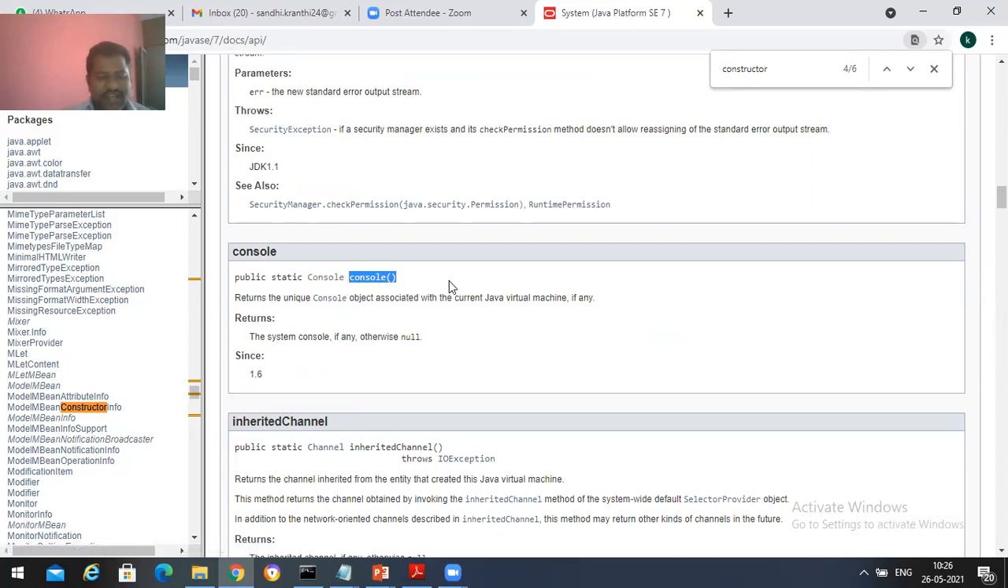Just like an add method returns an integer, public static int add, here also console is a method with small letters, and that console method returns a Console object. It returns a unique console object associated with the current Java virtual machine, if any. Otherwise it returns null. And it has been there from version 1.6 onwards.